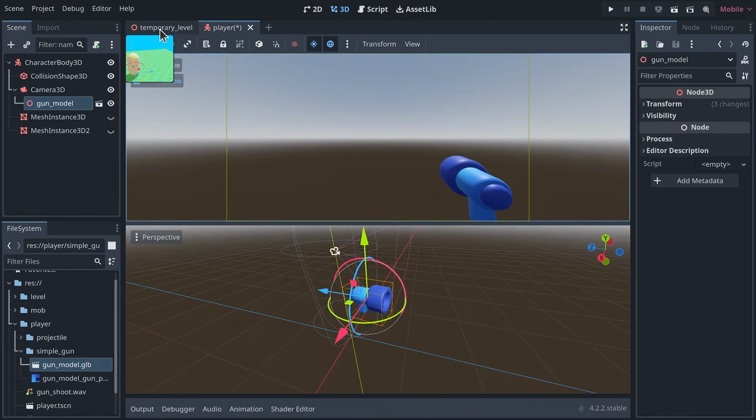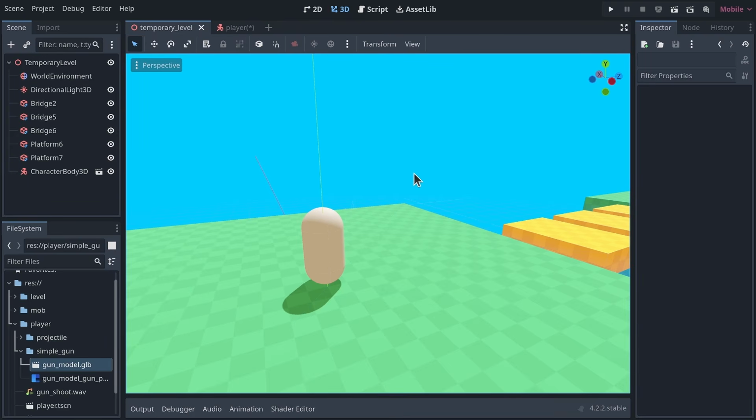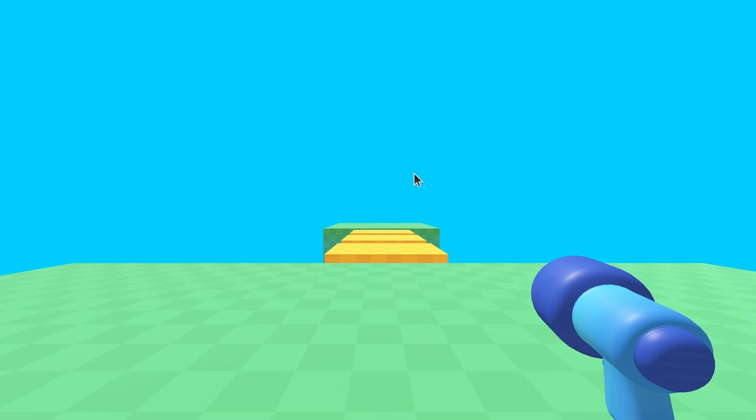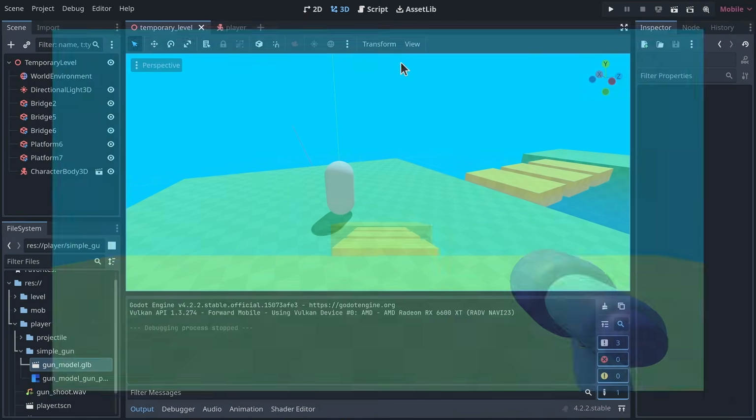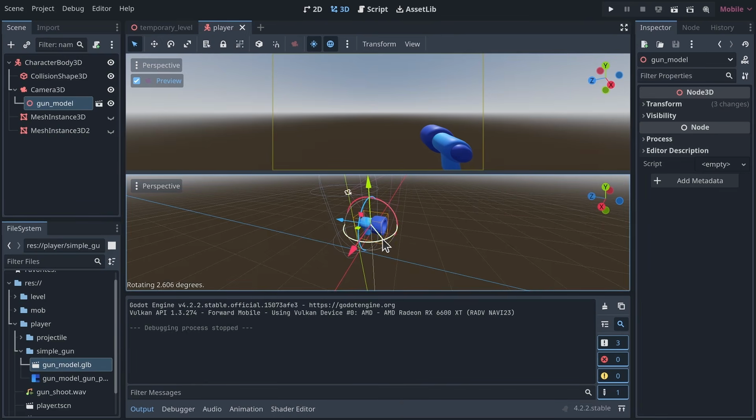Now you can go back to the temporary level and press F6 to see the gun in the view. And so feel free to adjust it now or later. We'll do that a bit later on. I think the rotation's a bit up, so I'll go back to the player and rotate it a bit to the right.